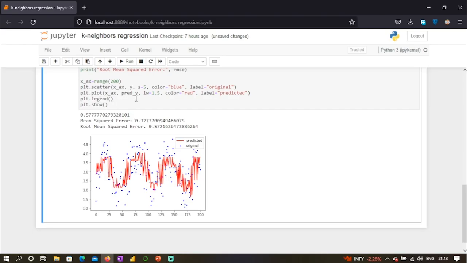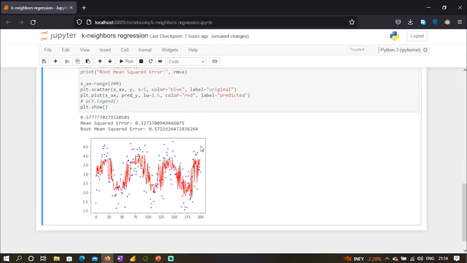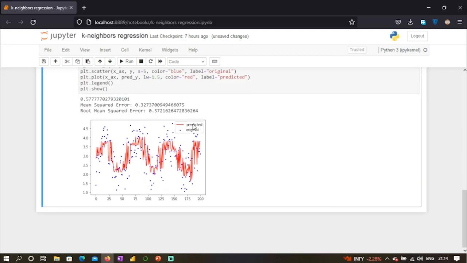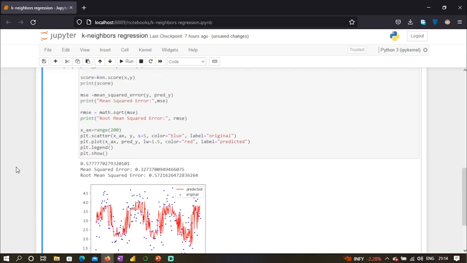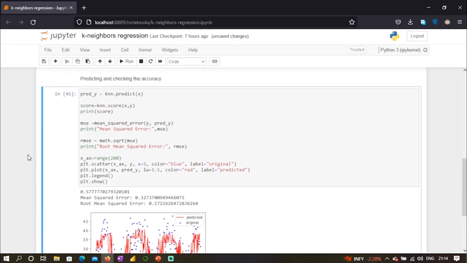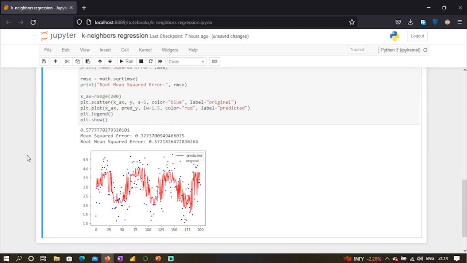And in the plot, we use the line. So we have linewidth, and 1.5 is the value that we have assigned to linewidth. And the color is red and the label is predicted. Finally, we have the legend, which is used to show our labels. If I comment this out, this label will go away. So we use that to show our class labels. And finally, we plot it as a graph, right? So this is how we can implement our k-neighbors regression, how we can construct our k-neighbors regression model, okay?